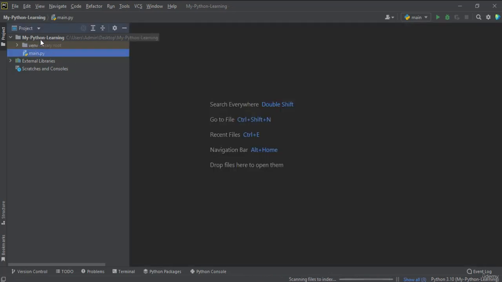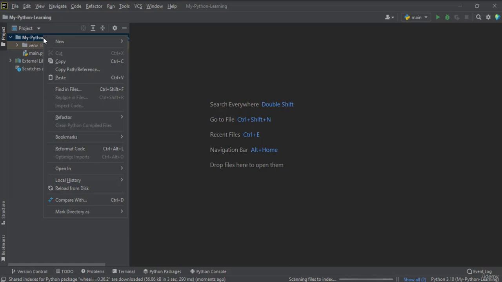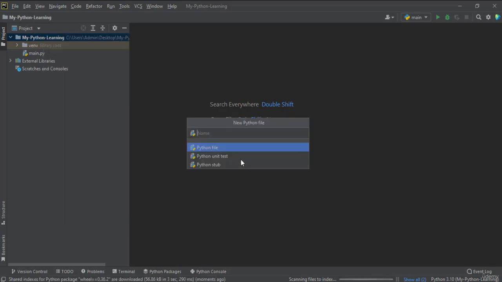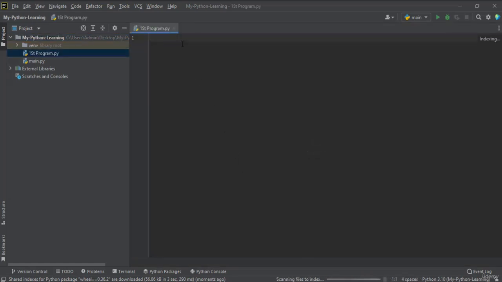So how can I write my first program here? I will simply right click there, and in further videos I will show you how to do all of this. I will select Python and then name it first program. Here the first program will open, and now I will write print hello Aviral.